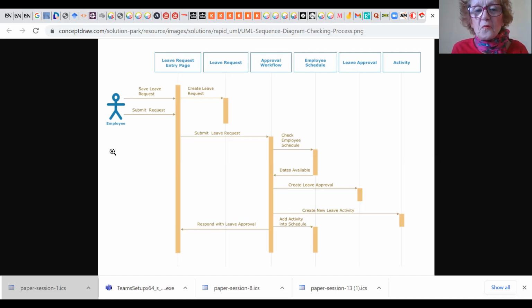Computer program approval workflow will check employee schedule. So it will get back the date when the employee is available. And all employee schedules, I believe, are stored in some kind of database or some persistent memory, where you can always retrieve it. Then the same computer program creates leave approval from the request. It goes to the leave approval, either database or something similar, and creates a record there.